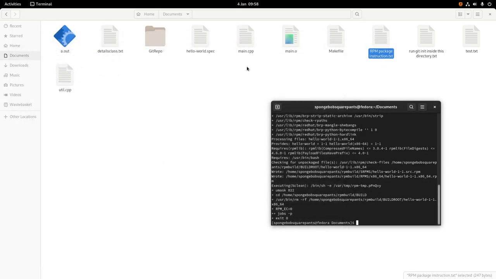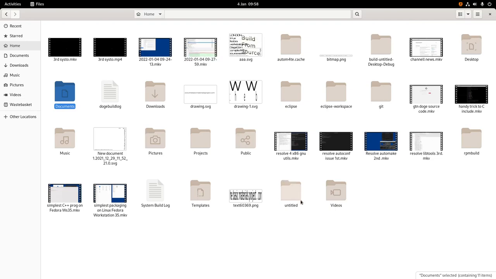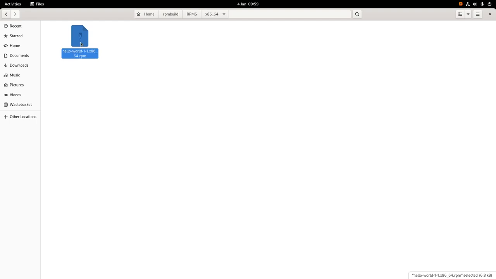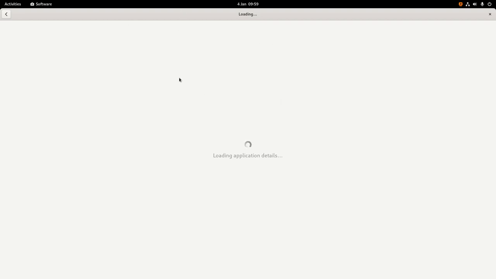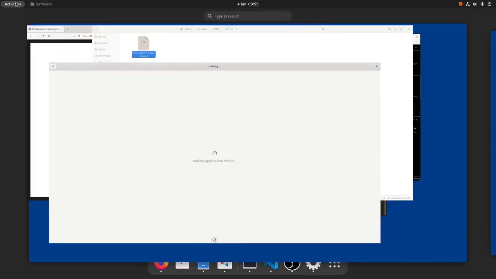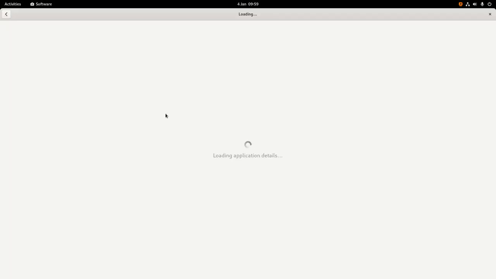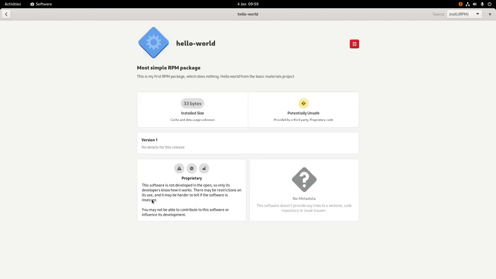So go back to home, projects, downloads, auto build, RPM build, and yeah, hello world, which we just built. Double click it. Okay, so here we are, where we got our software from before. Remember, we've got Git. Down here we went to software. Oh, it's giving it a bit of a load. I'm slowed down today, I think it must be the OBS streaming.